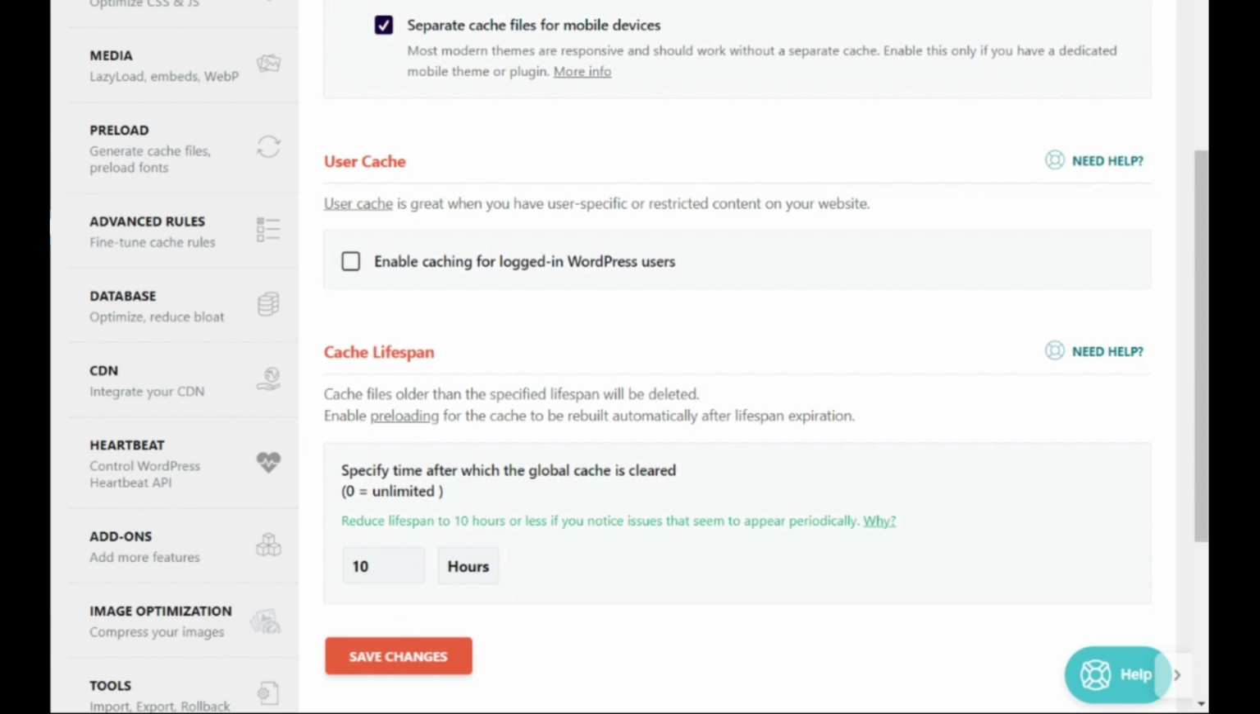If for some reason you have a site that is constantly churning out content, that is really just constantly updating their site, if you want to think about a news site, for instance, or something that has a feed that's constantly changing, well, then you may want to decrease this. But for most, this lifespan of 10 hours is going to be fine. And if you don't change it that often, then you can even increase this as well. So we'll go ahead and save these changes. That's all we need to do for the cache tab.